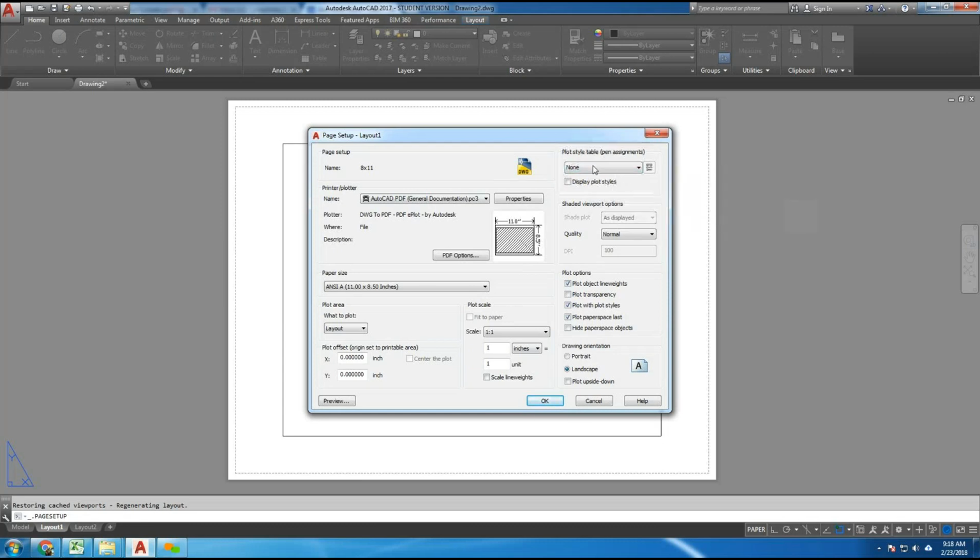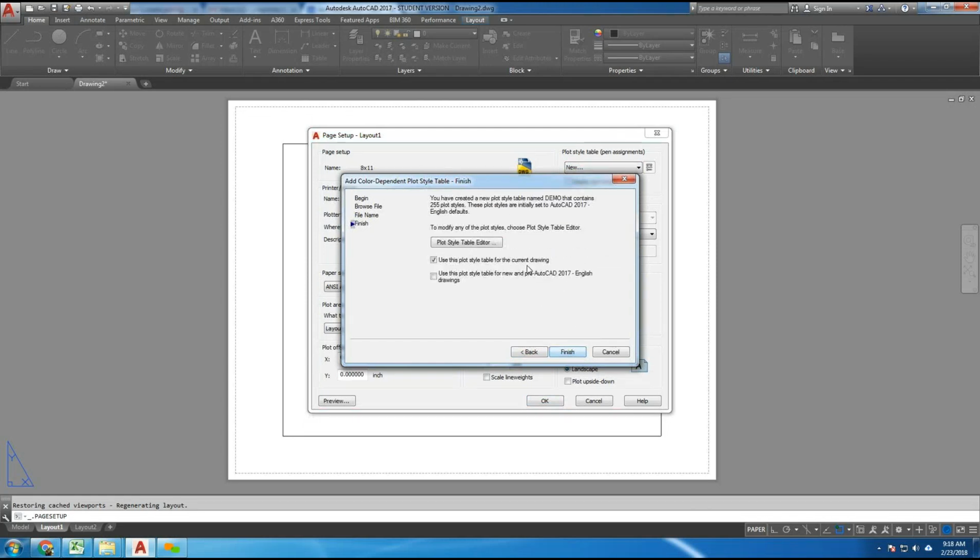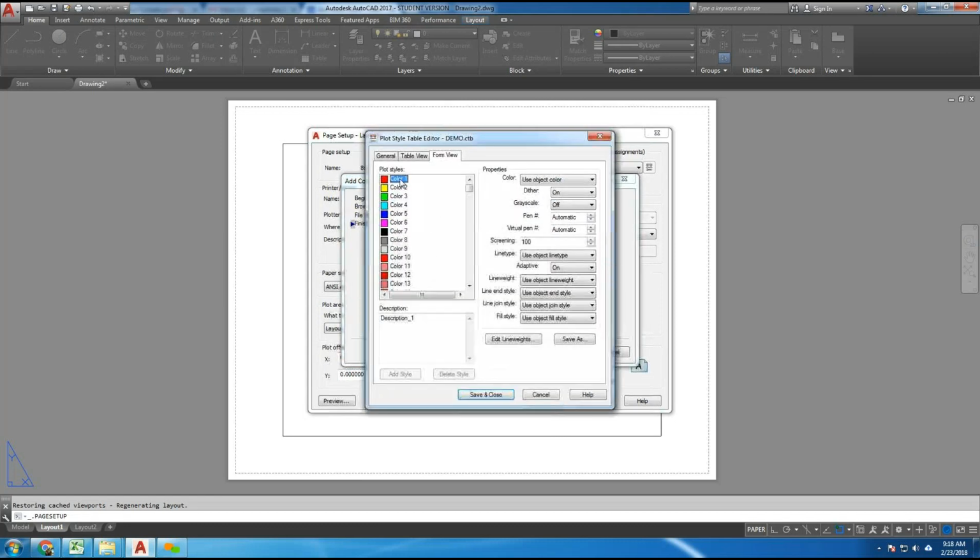Nothing else is going to change on this screen, but here I need to tell AutoCAD to set up the pen settings, the plot style table. So I'm going to make a new plot style design. I'm going to start from scratch. Next, I'm going to call it demo. Next, and hit the plot style table editor button. And here I tell these colors in AutoCAD to become a certain color when they print.